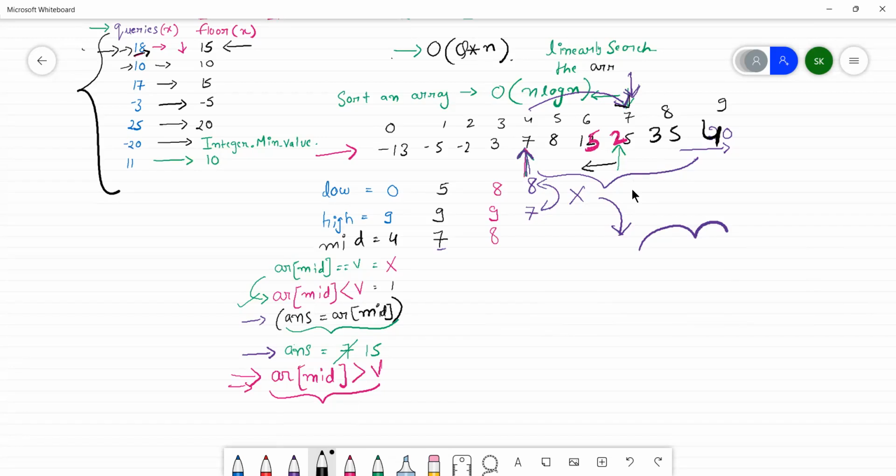Let's suppose now, I'll say my low will be equal to 5, correct? Low equal to 5, and your high will remain at the same index, 9. You will get your mid as (5 plus 9) by 2, yes, 7. So you got the value as 25. Now what will you do?